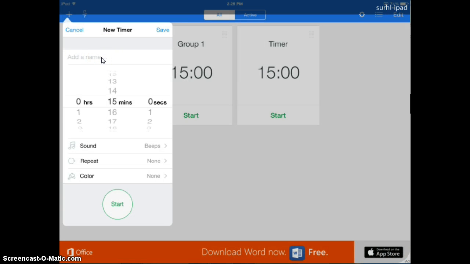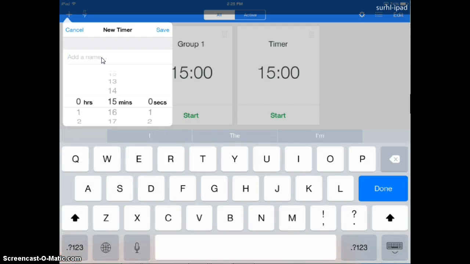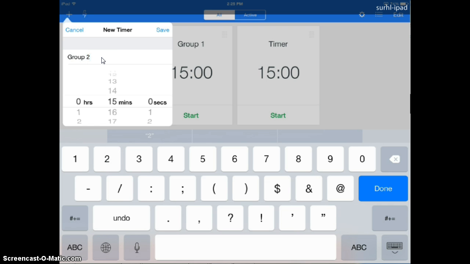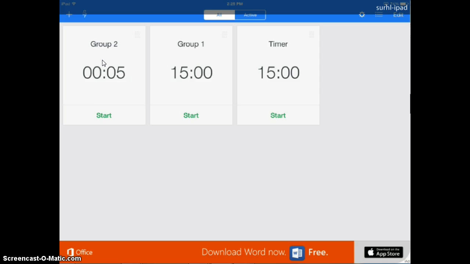You can add the timer name, so I could give this a group name if I wanted to, or I could name it by the number of minutes or whatever I wanted to name it there. I'm just going to name mine group 2 since I already had a group 1. And then I can decide how many minutes with this little scrolling minutes or seconds. So let's say that I'm going to show you just so you can hear what it sounds like. I'm going to set mine for 0 minutes and 5 seconds so you can hear what one sounds like once it's been started. Then I'm going to save it.